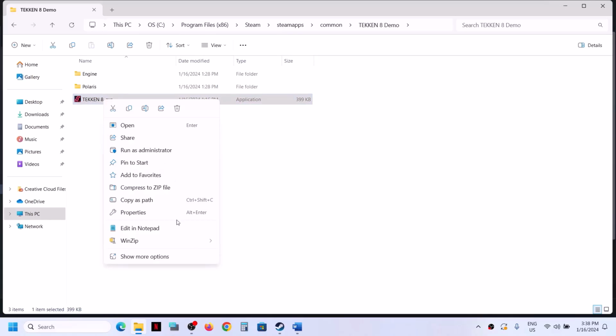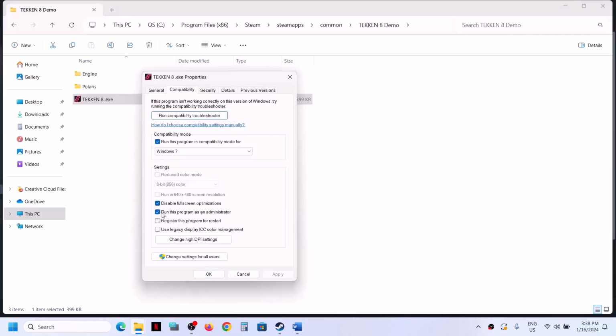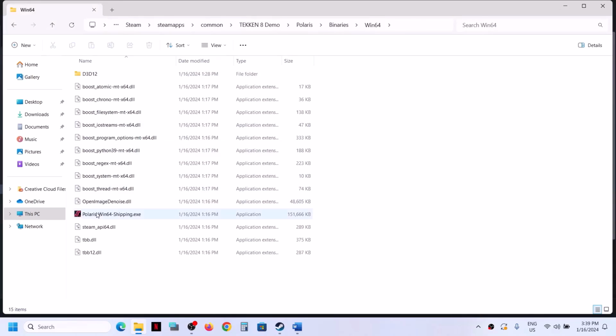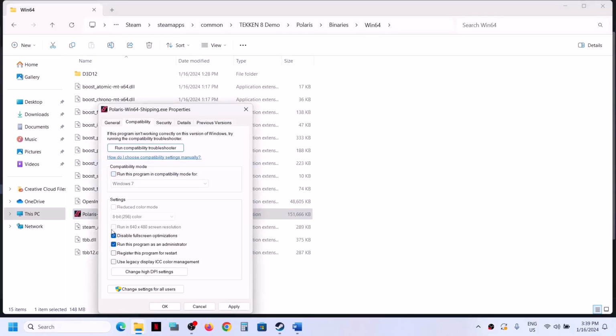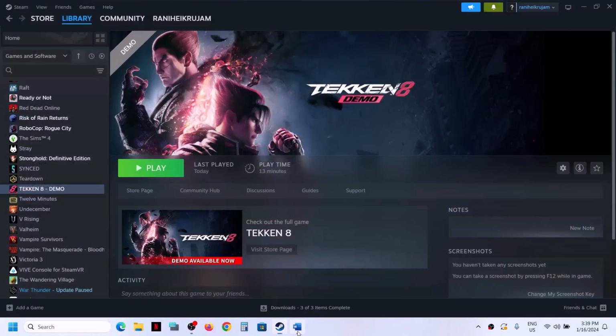If putting a check in these boxes does not work, you can uncheck these boxes and then do the same thing with the second exe file, make a right click, select properties, uncheck all the boxes from here, and then click on apply, click on OK, and then follow the next step.